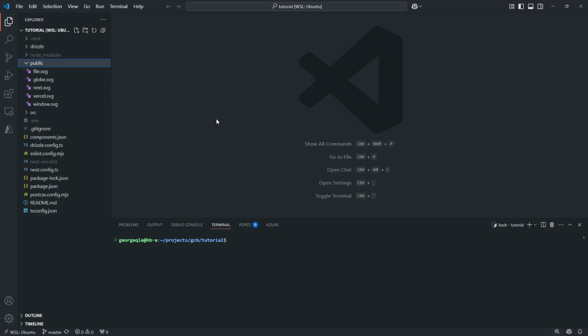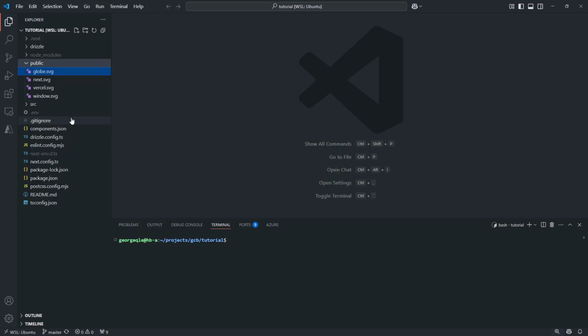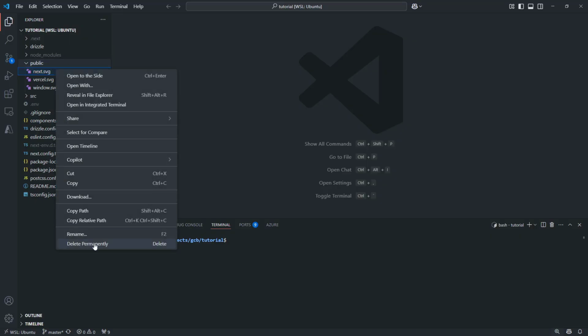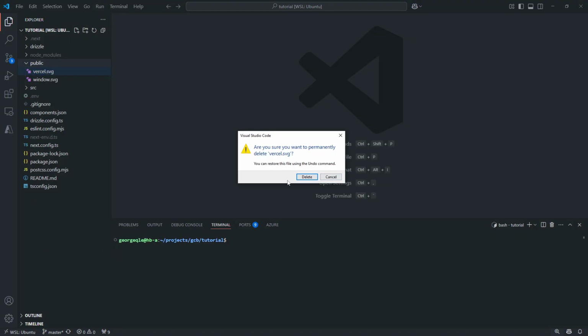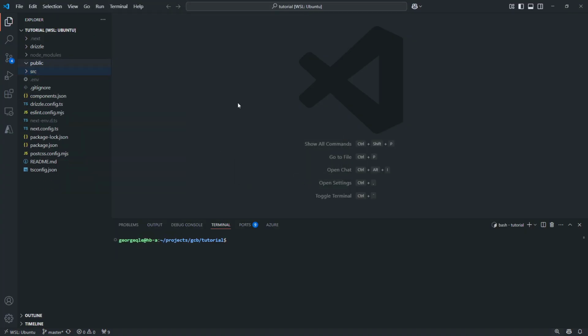All right, after we're done with all the database stuff, one of the last things that we can do before we finish our starting point here is to remove all of these files from public. We don't really use them throughout our project, so we don't need them. We'll be adding a lot of our own images to the public folder anyways, so don't have to worry about these. So make sure that you delete all of them.